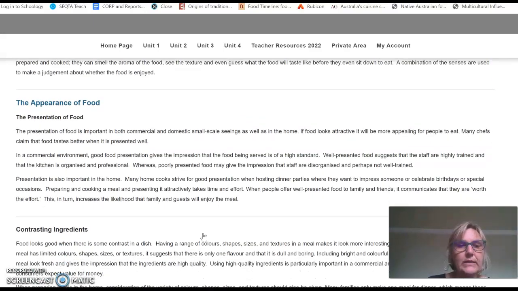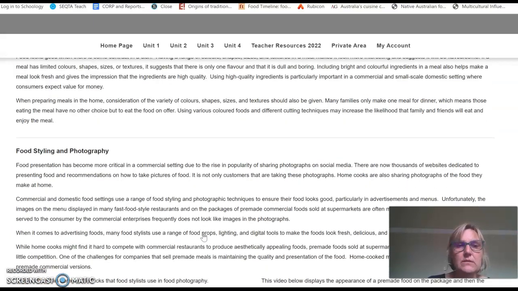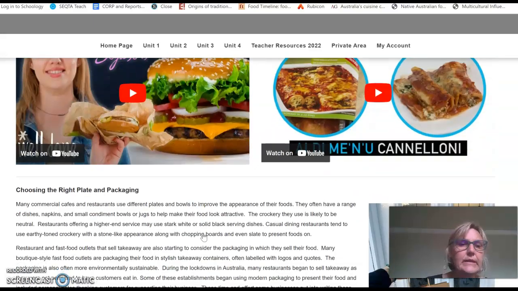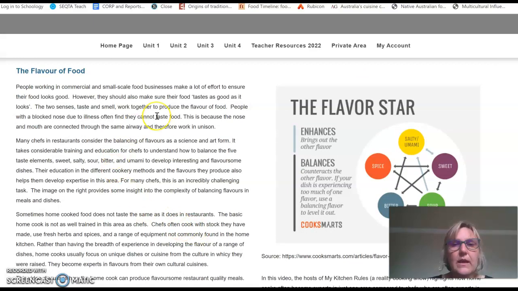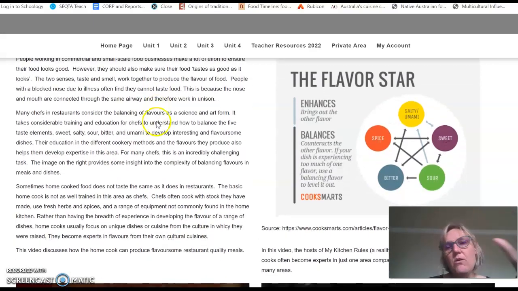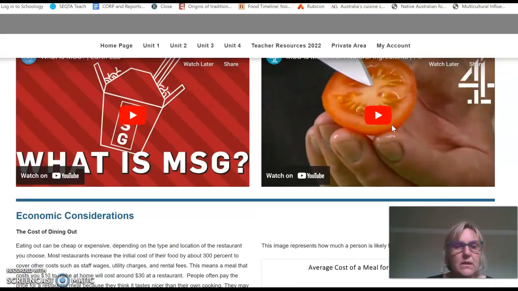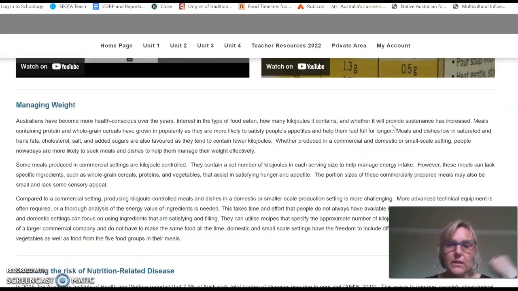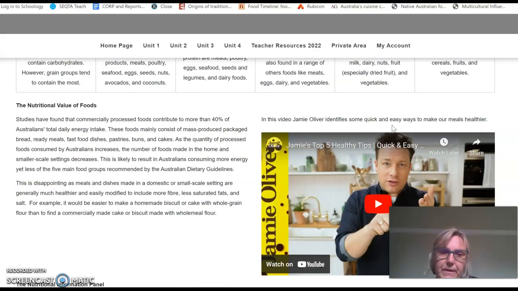So it's really looking at nutrition, gut health, and then looking at sensory consideration, so the appearance of food and food styling, choosing the right packaging, the right plate to serve things on, and then that whole balancing of food flavors: the salty, sweet, sour, bitter, spicy, and the umami. So there's some videos in there, and I might just pop up which ones I'd like you to watch before Tuesday. So I'll pop that on Schoology, and I will see how you go.